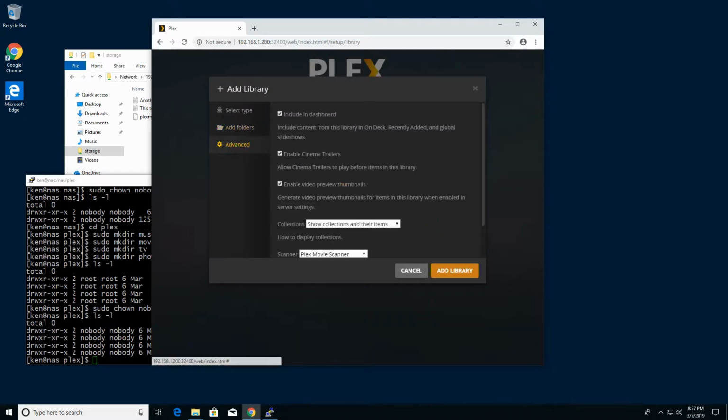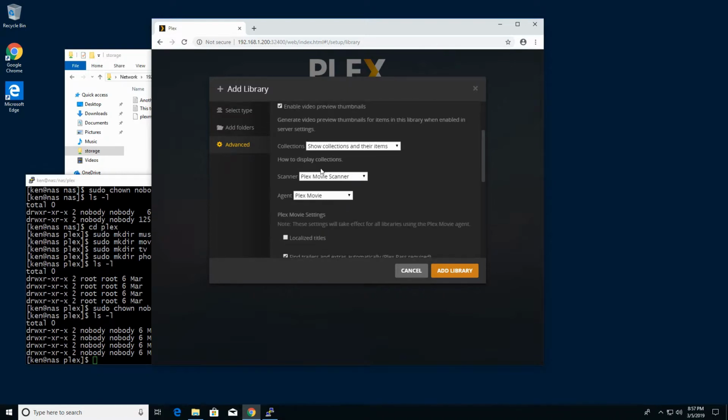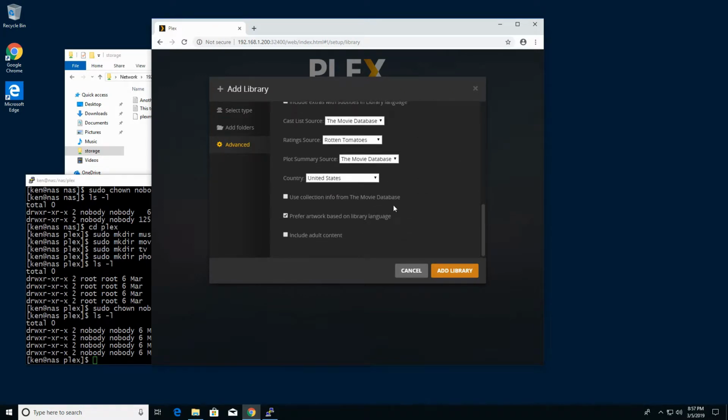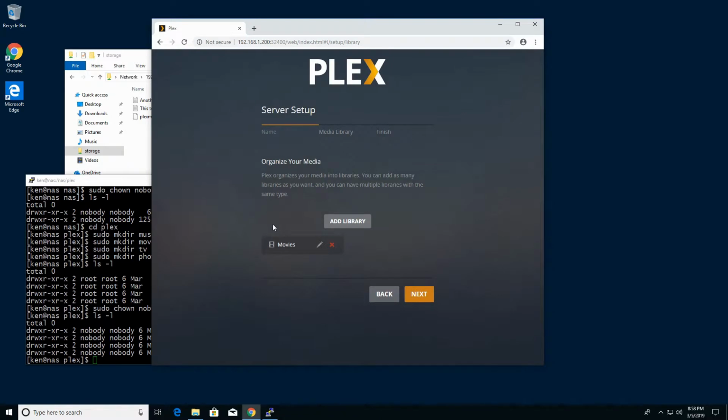And there's an advanced section here. You can turn on and off whether it includes trailers, included in the dashboard, what scanner to use, and I'll get into that later, but the scanner and the agents are the programs which go through and categorize your files. They will automatically go out to the internet, download metadata, that kind of thing. And there's some other options here. I'm just going to take all defaults. Yeah, we'll click add. All right, so there's movies.